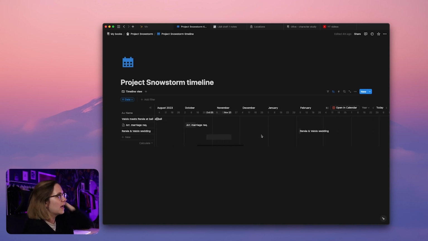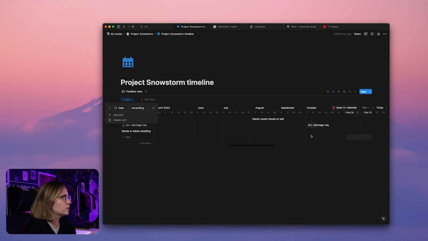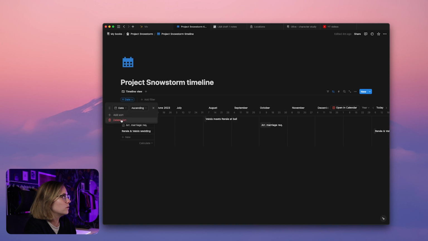So that's essentially how I can use the timeline. The other thing that you'll see is this date thing at the top. That's just because we're in ascending view of the dates, as I showed you earlier. I just wanted to see them in order. So you can sort this in different ways. You can delete this sorting, you can add a sort and say by alphabetical order, for instance, or by status if you were checking which scenes you've written, which ones you haven't.